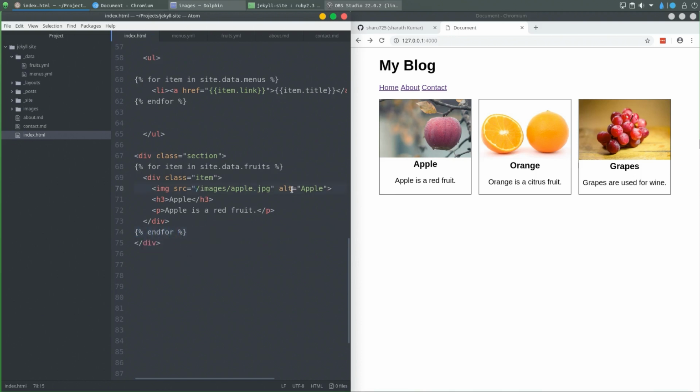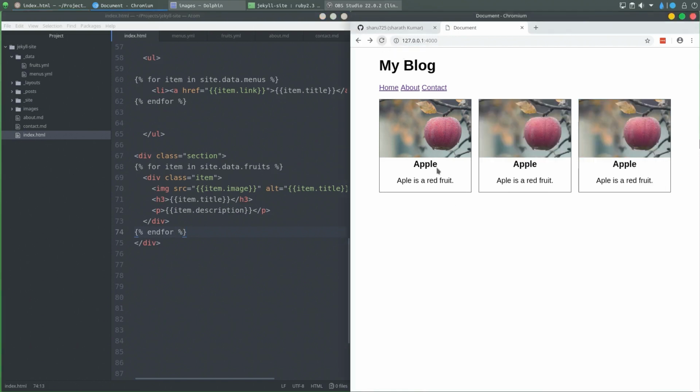Now here the path is item.image, alt, and this title is item.title, and this is description, item.description. Now before I refresh this, it is going to change everything. It's okay. Yeah, now we got it.